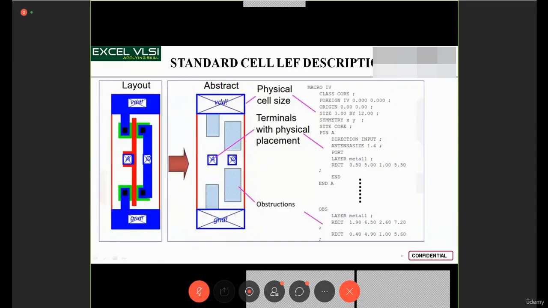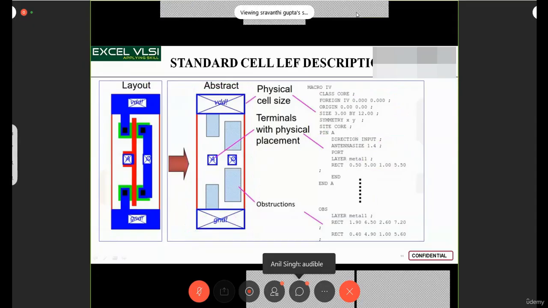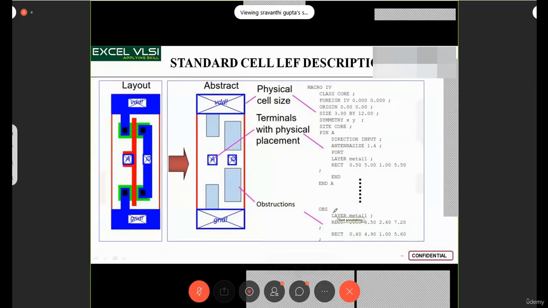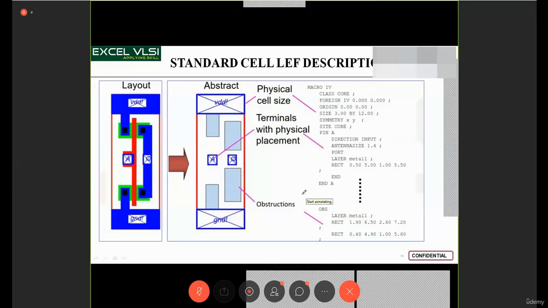Now, next is the obstruction. In the previous slides, as I mentioned, there will be some blockages for particular cells. A metal layer should not pass on those particular coordinates of this complete cell. So for this cell, they have defined some obstruction. OBS is nothing but obstruction. There will be some obstructions given by the foundry itself, because if the metal is passing on that obstruction, there will be some issues when they are going to take it to manufacturing.